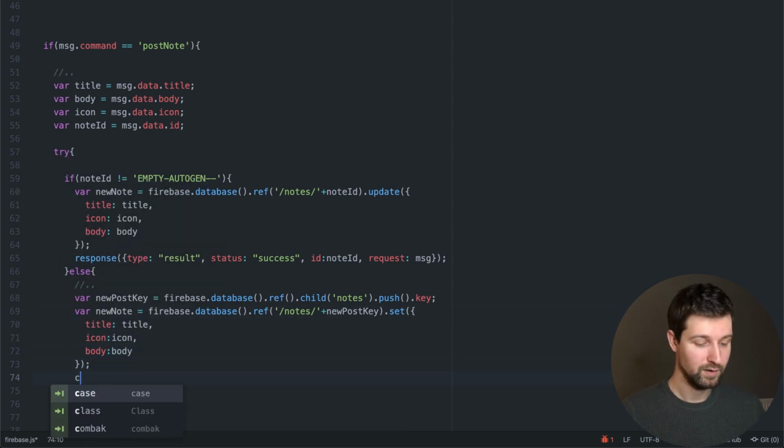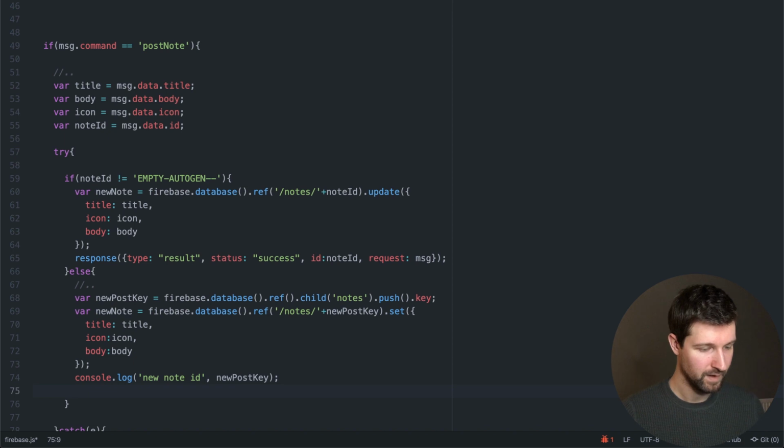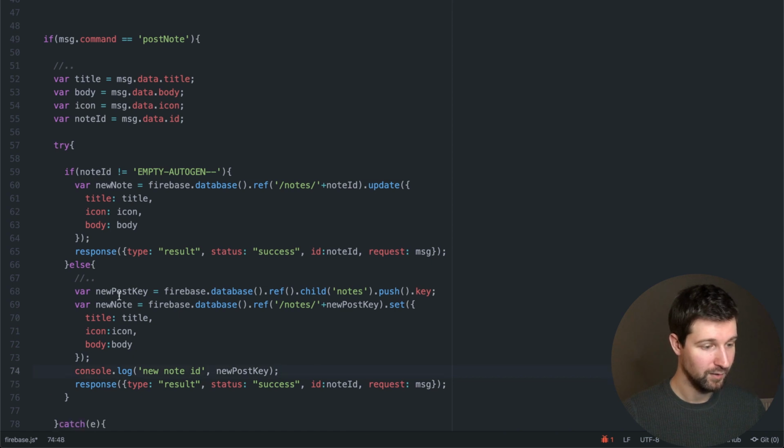And then we're going to set a console log here for debugging. That will just be our new note ID, like that. And then we'll set a response. So exactly the same as up here, except when we passed in our ID just here, we're going to use our new post key rather than the note ID. Otherwise that'll be passing back that empty autogen function just here.